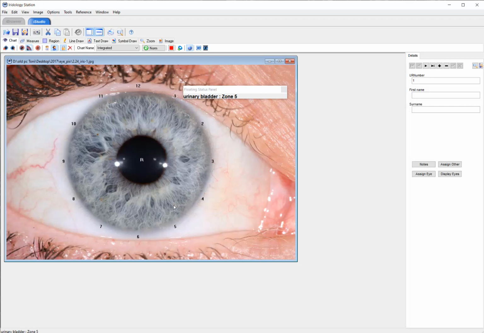And that is the way that we do chart mapping on an iris. Just again, this is the integrated iridology chart in Station 5.1. And I hope you'll take advantage of getting a copy of this for yourself.